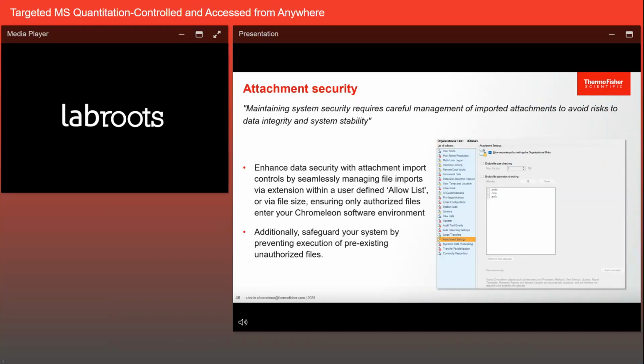This feature will check attachments within sequences, e-workflows, as well as during the import process, based on the allow list and the file size limitation requirements. Files that already exist within a system, perhaps prior to application of this feature, are also checked and prevented from being executed if they do not meet the requested criteria.